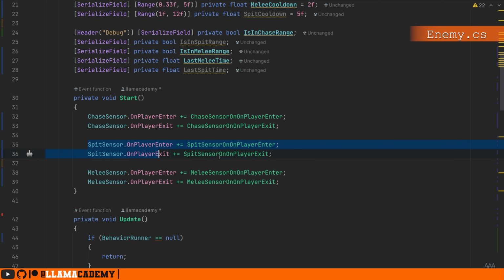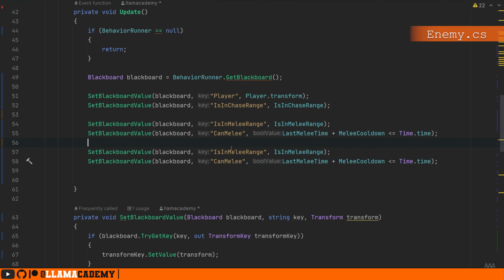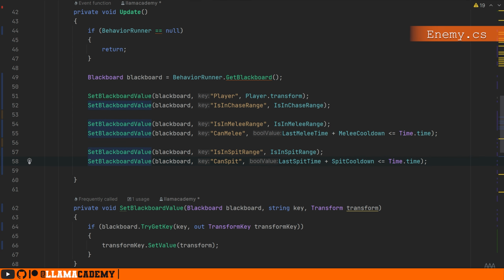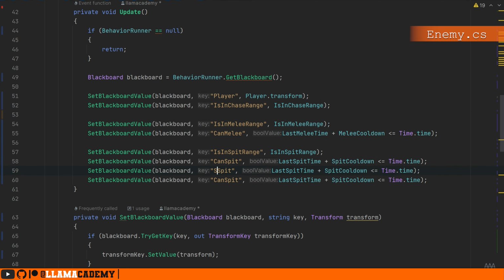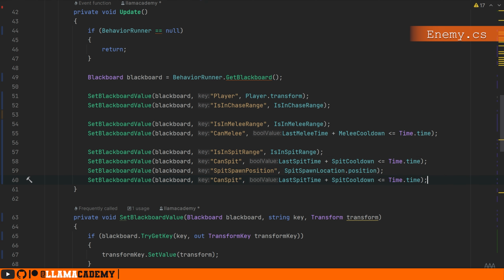Now we have set 4 Blackboard keys. The same 2 here about is in spit range, we can spit. And we want to compare the last spit time and last spit cooldown to the time. We also want to set the Vector3 and the Quaternion keys, spit spawn position, to be the spit spawn location position, and spit spawn rotation.